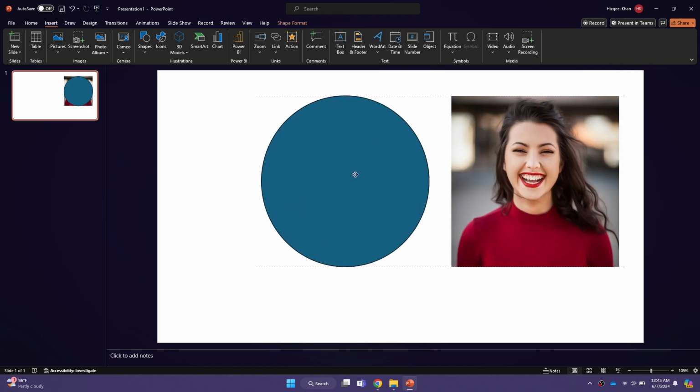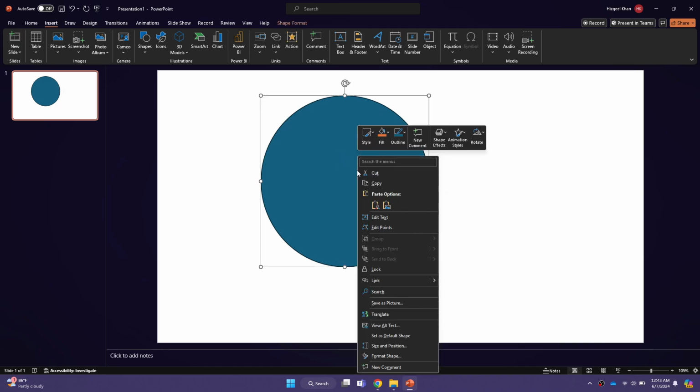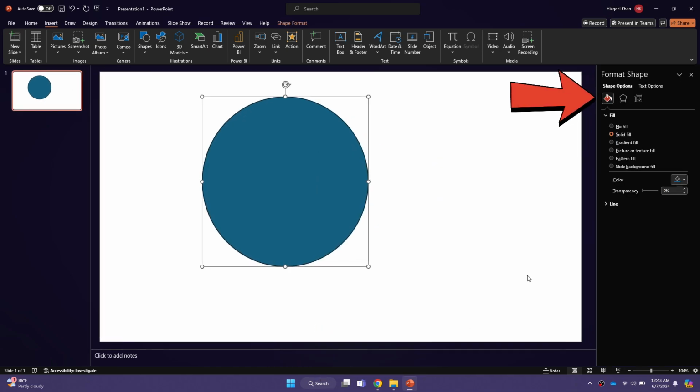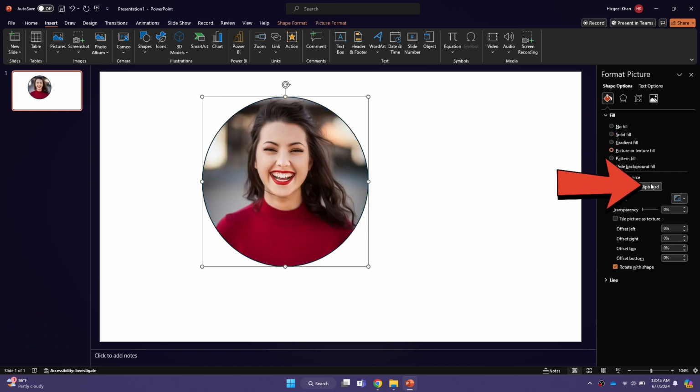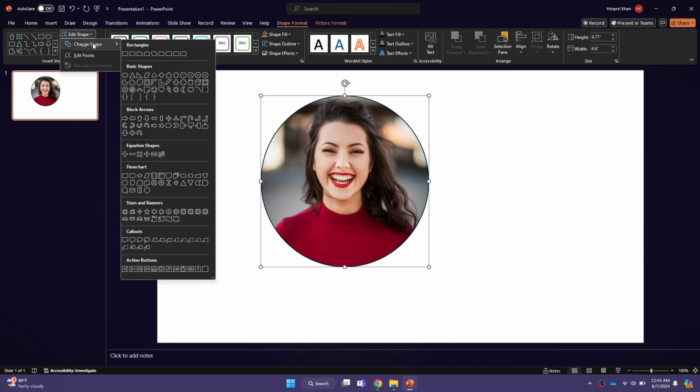Once done, move the shape away and right-click on the image. Then click on Cut and again right-click on the shape. After that, select the Format Shape feature and then navigate to this Fill section. Now expand the Fill menu, select Picture or Texture, and then click on the Clipboard button. You can also change the shape from the Change Shape menu, but the picture inside it will be retained.